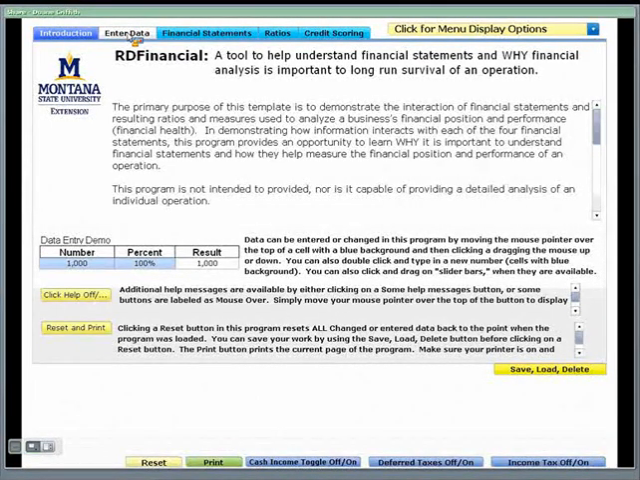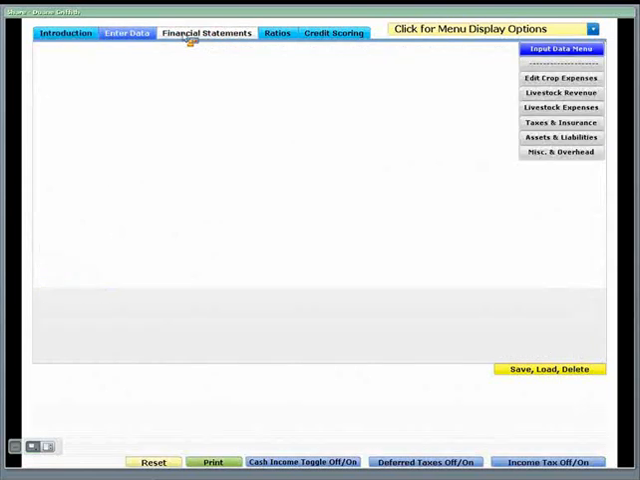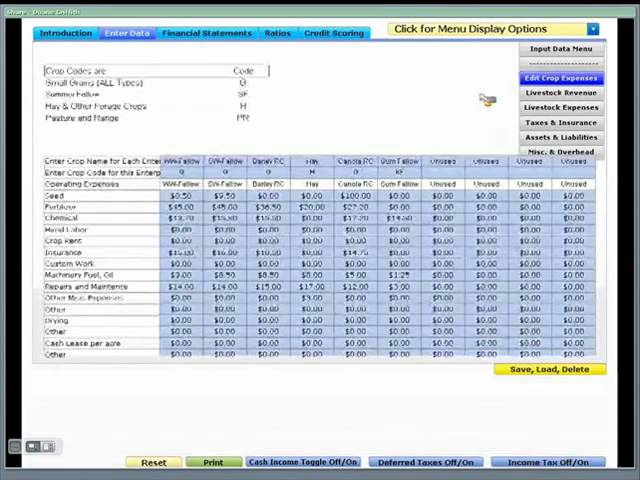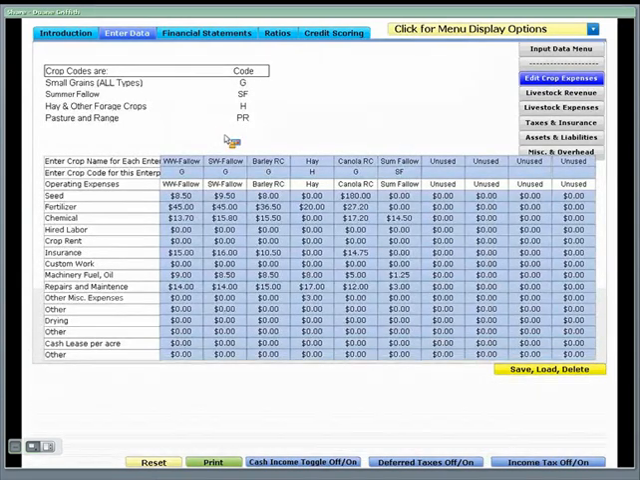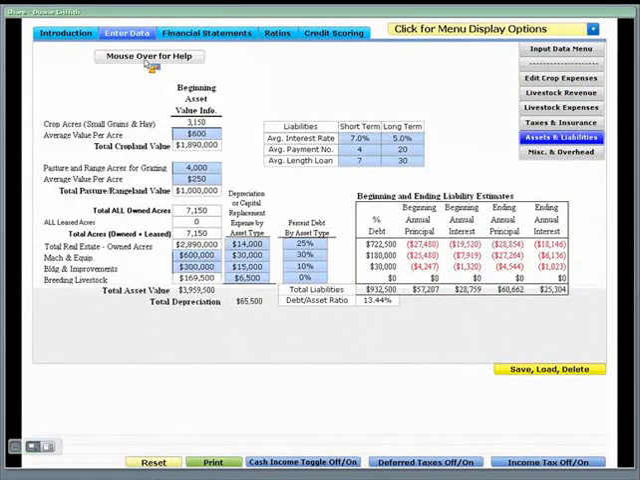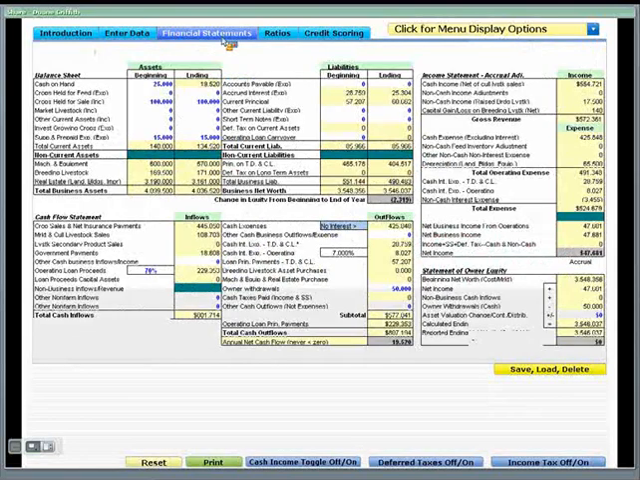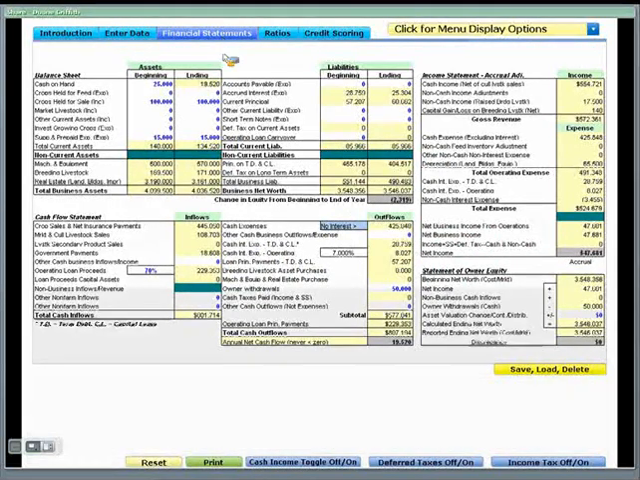We can click on the financial tabs across the top, for example, edit crop expenses. We can build our own crop mix, change the crop budgets that are in this. As we step through the menu here on the right-hand side, the items change for each particular session, and there's help included in each of those sessions. Once we enter our data, we get to our basic set of financial statements.